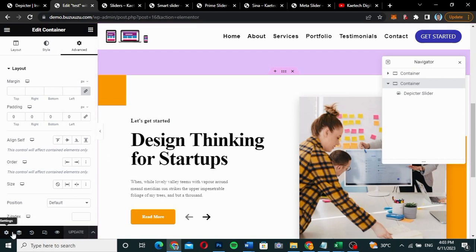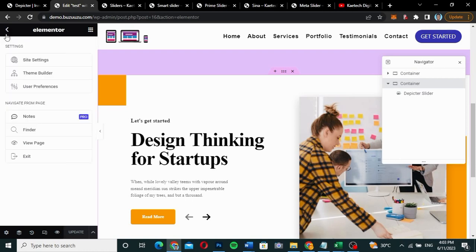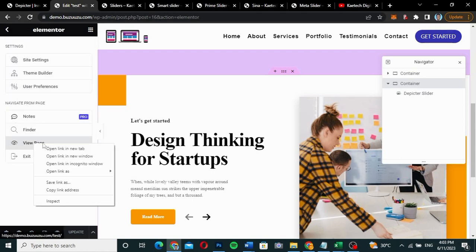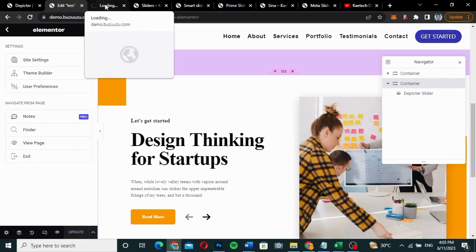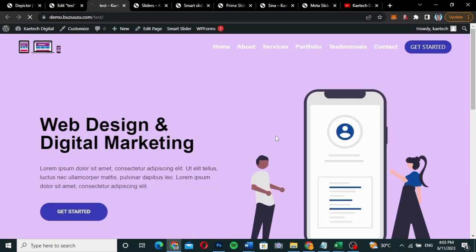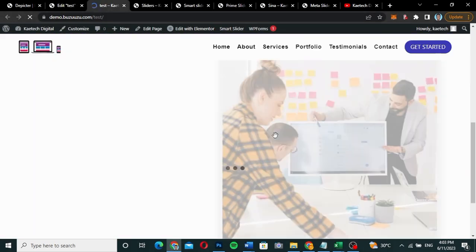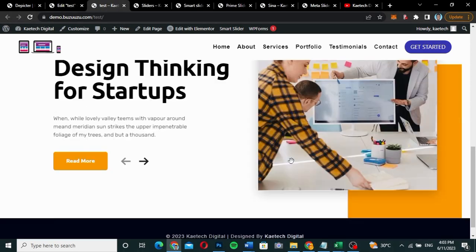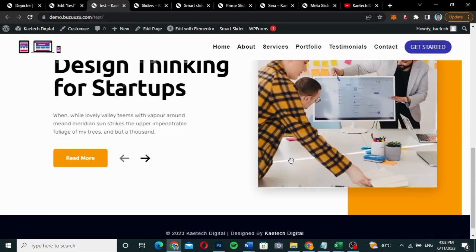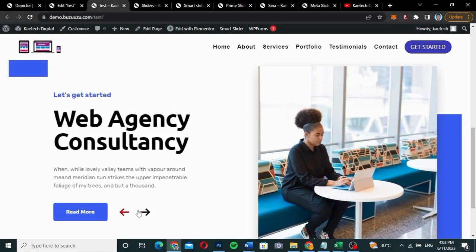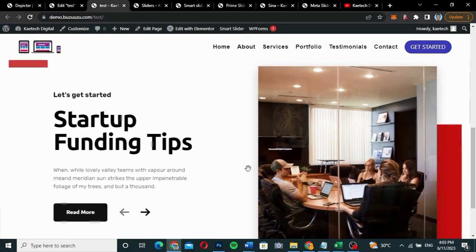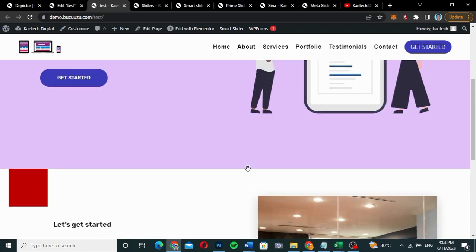And that is the Depicter slider. Now if you want to take a look at it, let's click on this and then click on View Slider or View Page. Okay, and then we can view our slider. Now let's take a look at it. This is our slider loading over here. So as you can see, there's a beautiful slider loaded for us. You can go through it. So that is the Depicter slider number 1.